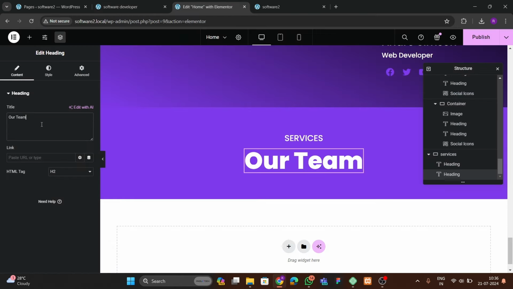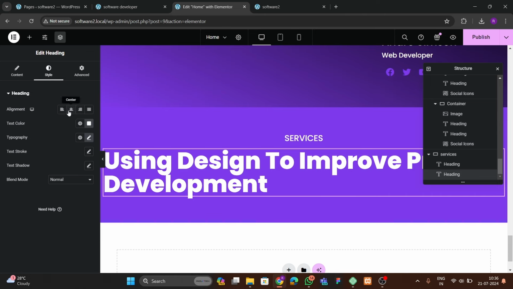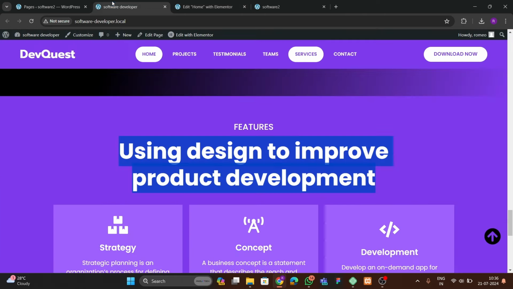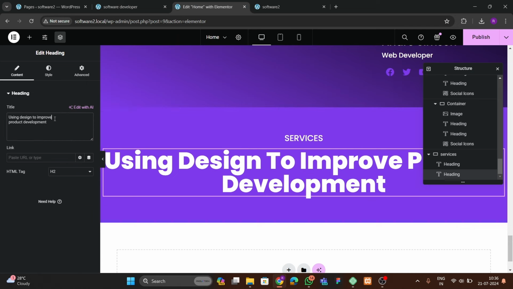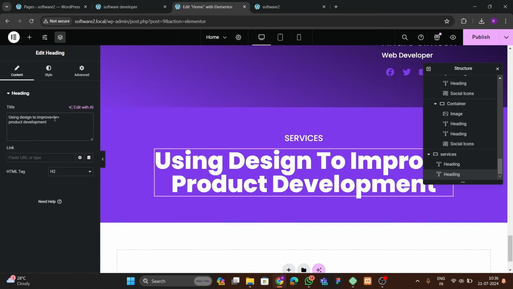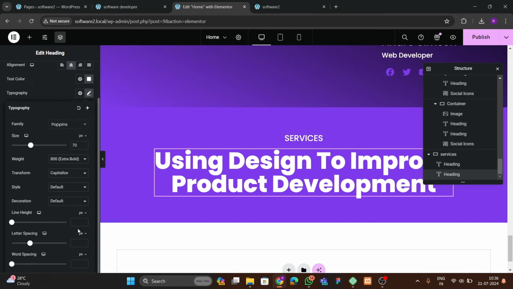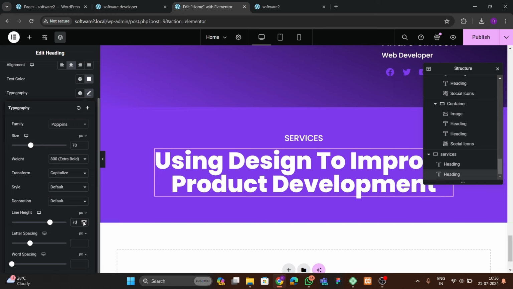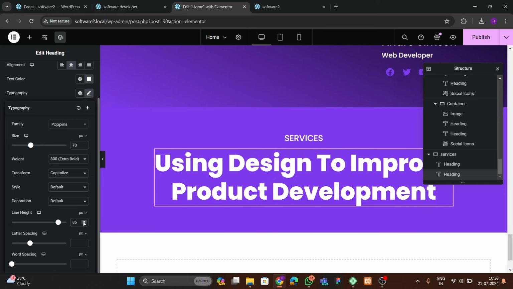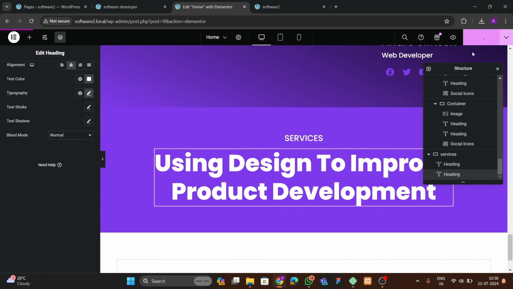So let's go to here, and here we're going to change the content, and we're going to go to styles and make it center. So for that you can see that we have the next line after "improve." So we have to just go to this, and here we add a br tag. Now go to the styles, and here you can add some line height to it, 85 pixel. Okay, let's publish.